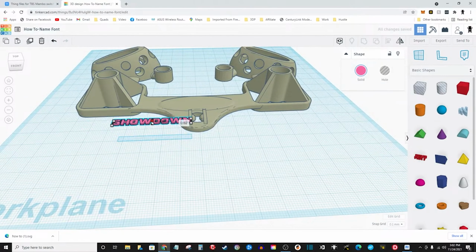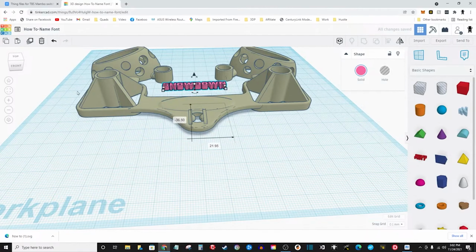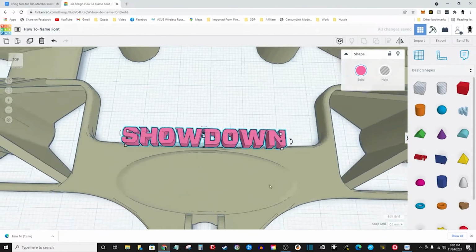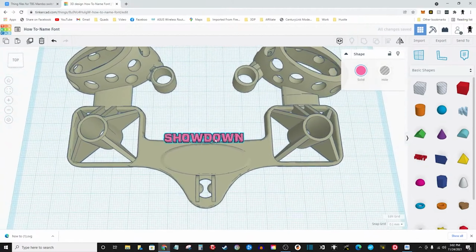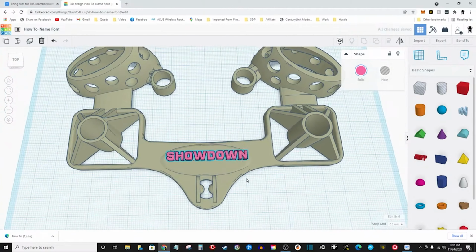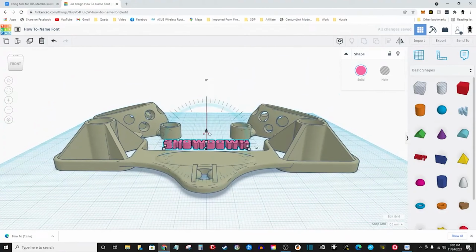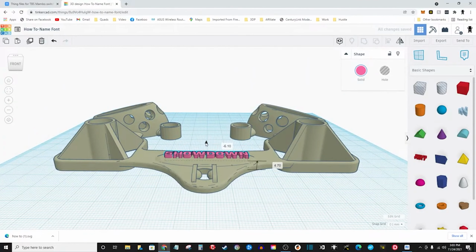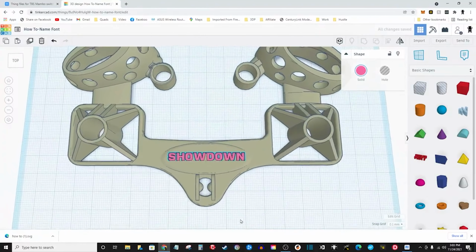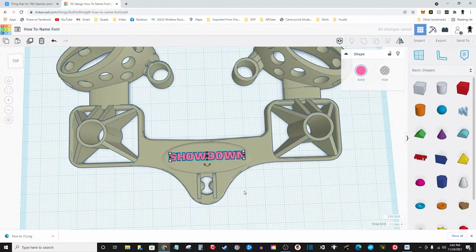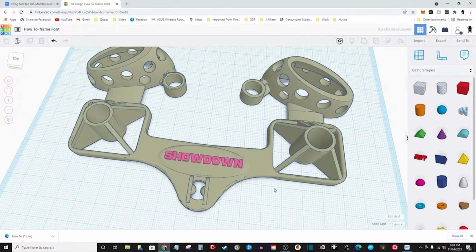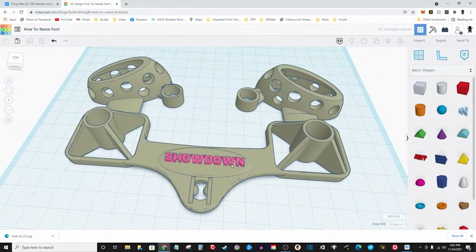Raise it. Let's thicken this up because we're going to need to recess this in just a second. Let's get about right. Let's start to lower it in. Okay. Now let's take a look. Using the arrow keys. Looks good.